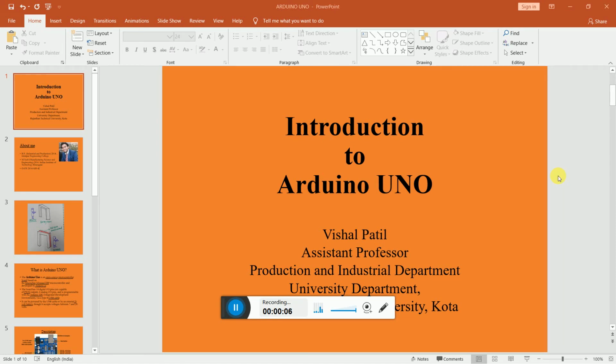My name is Vishal Patil and I'm an assistant professor in Industrial and Production Department in University Department, Rajasthan Technical University, Kota. Now in a series of Arduino Uno, in this second part, I'm going to tell you about the sensors. What is a sensor? What do you mean by it? And what are the different sensors available in the market?